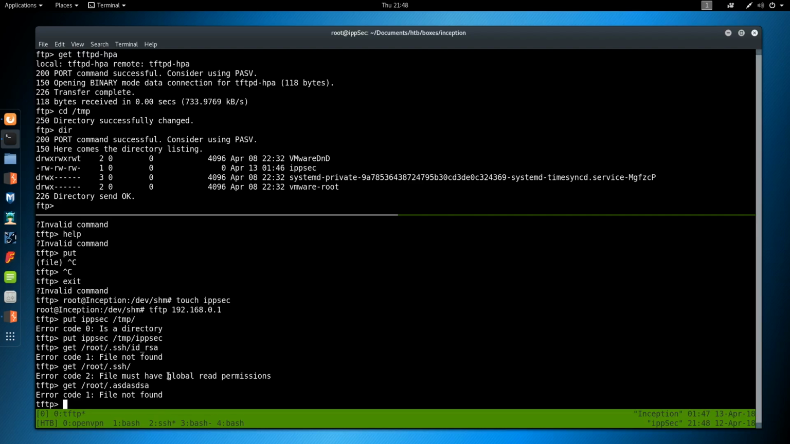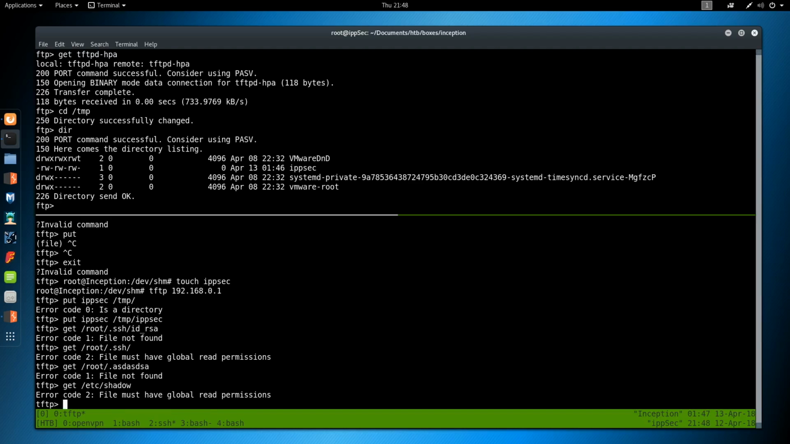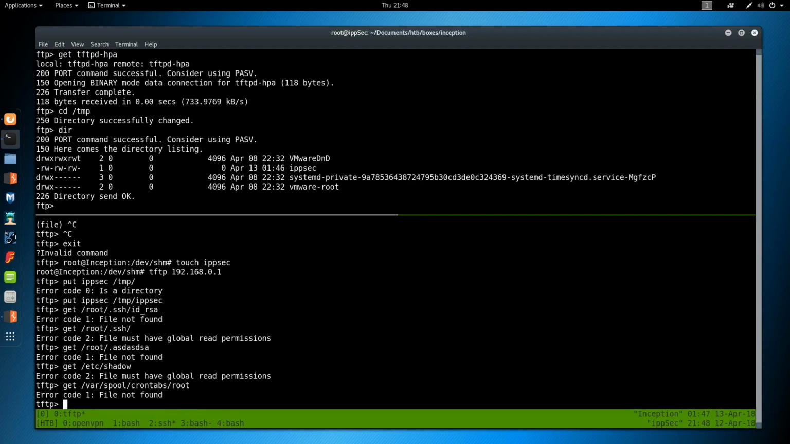What are other good files to get? We can get Etsy shadow. Must have global read permissions. Git verspool crontabs root, file not found. So we can probably create a cron tab for root.